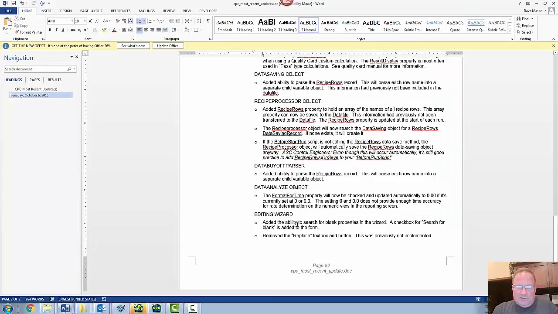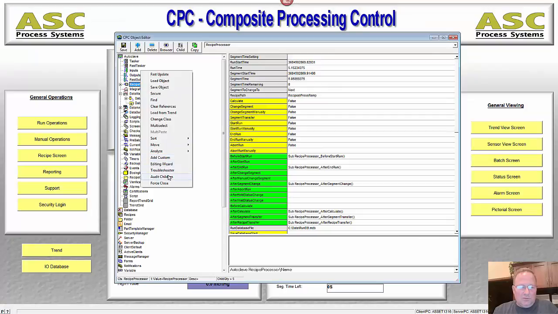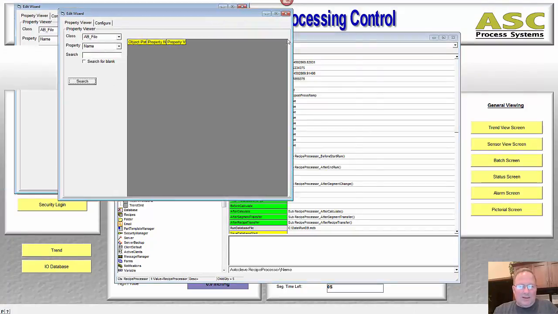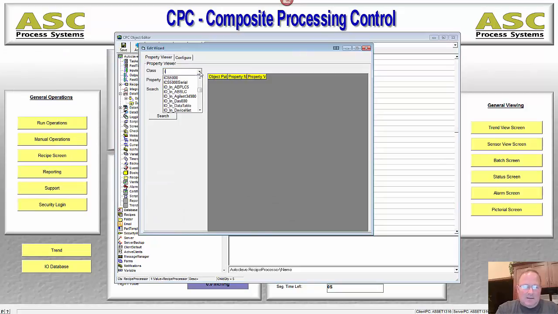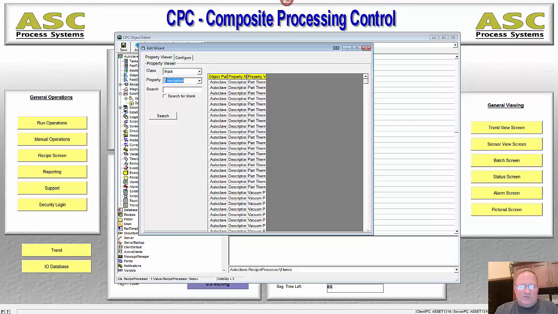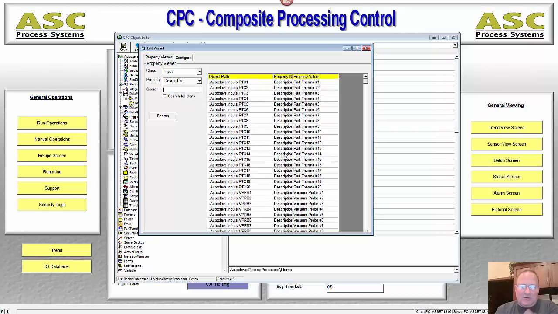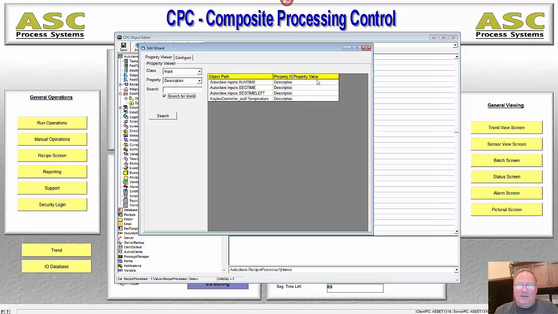And editing wizard added the ability to search for blank properties in the editing wizard. That's another nice feature. Before, the editing wizard was only able to search for properties that were entered. So I can say, look for input objects, look at the description property, and before you could search for, let's say, thermo, and it will find only those descriptions that have thermo in it. But if I'm looking for ones that are blank, if I just do a blank for the search, it grabs everything. So now you can click search for blank, and it will find all the properties that are blank. That's useful if you're interested in what you haven't filled out or what might be blank.